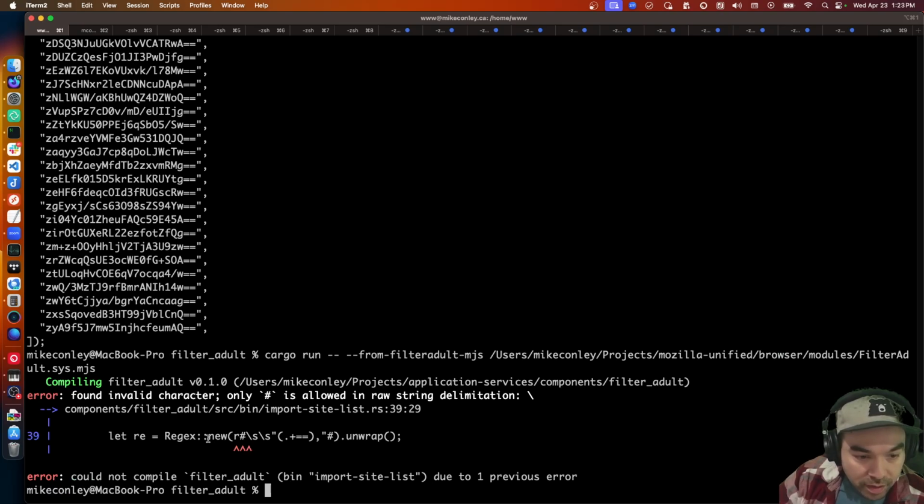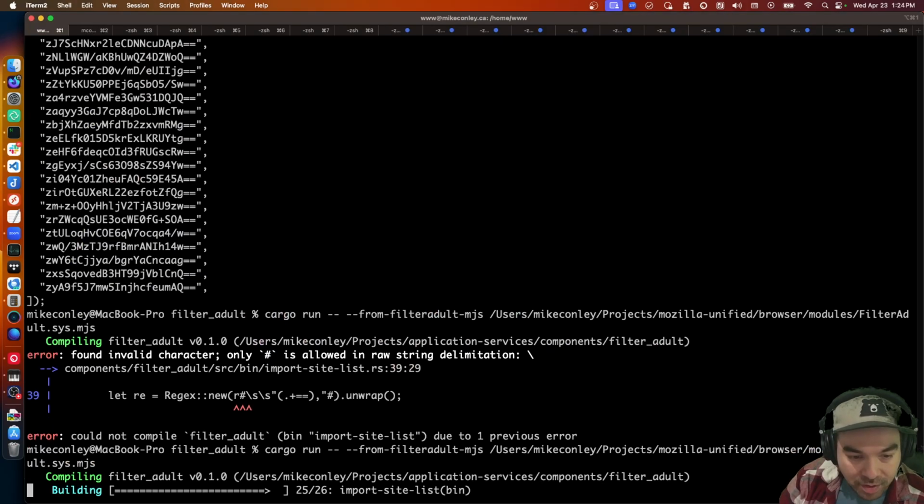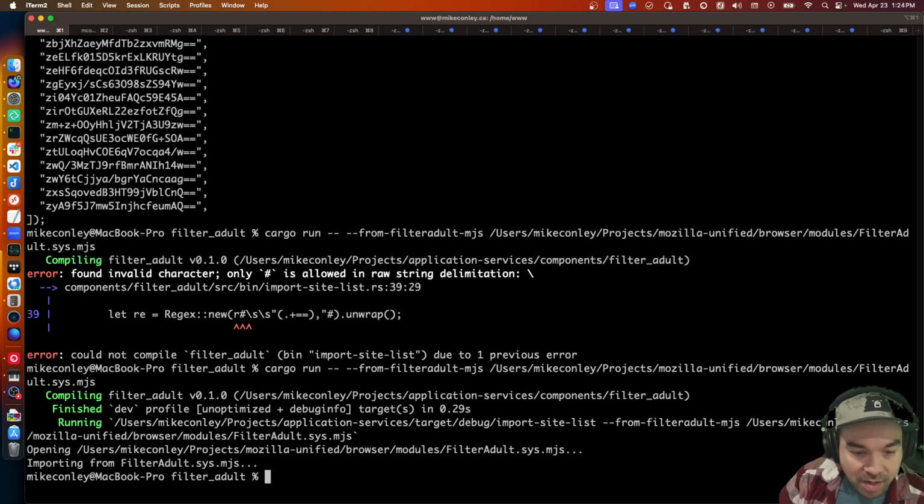Invalid character, only pound is allowed in raw string delimitation. Invalid character, only pound. You removed the wrong second quote. I removed the wrong second quote. Did I want this? Oh, because it's pound quote, and then quote pound. Is that how it works? Yes. Okay. Now it's not running anything, though.